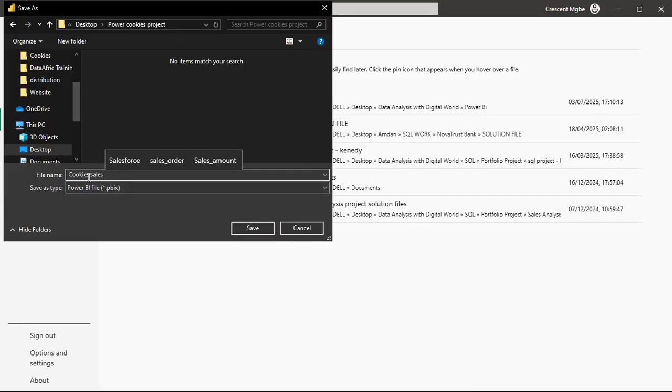Then the format, the file type is Power BI file. Its extension is PBIX. That is the extension. By default, once you are saving a file, it will automatically pick the right extension for you. If you are saving it from, let me mute everyone again.